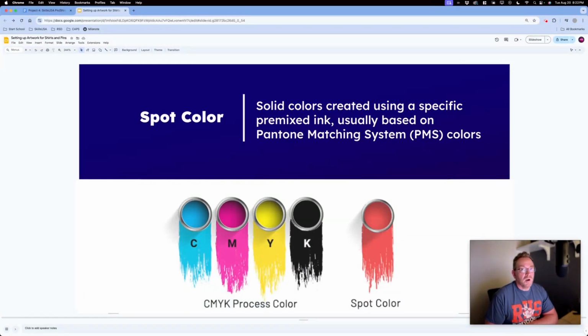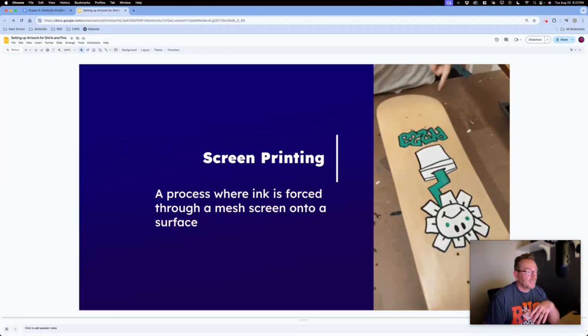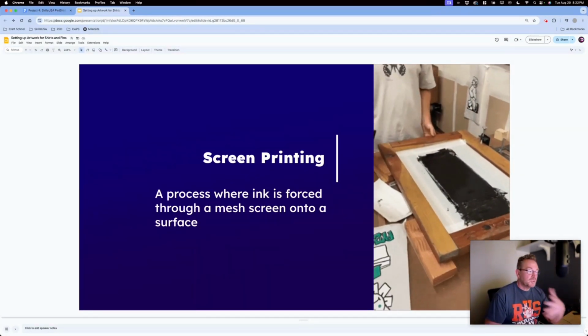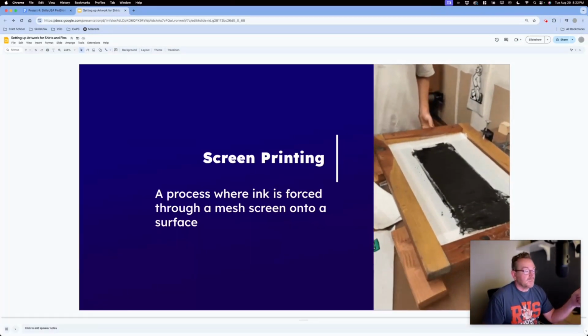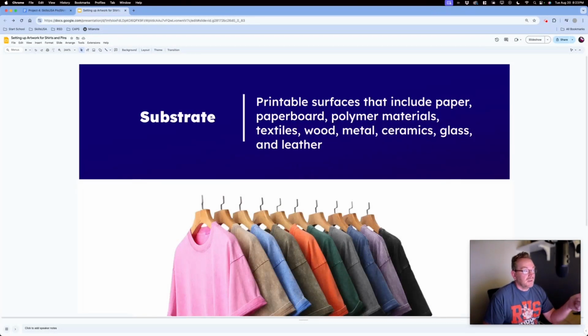Spot colors are a specifically mixed color for a job. They would actually mix paint and approve it, and then print with that paint, versus the traditional printing process, which uses tiny dots and the CMYK colors. Screen printing is the actual process of pushing the ink through the screen onto a surface. It can be lots of surfaces, which we call a substrate. Printable surfaces: there are many things you can screen print on, like skateboards, t-shirts, hats, glass, and all this sort of stuff. It's a very versatile printing process.